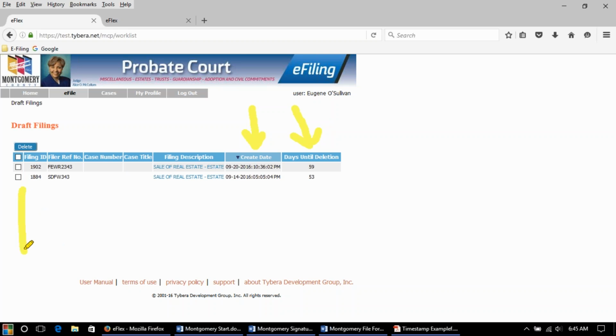You can manually delete these incomplete filings here, if you so wish, by clicking on the check boxes on the left side and clicking the delete button at the very top of this screen. Now, should you wish to continue working with a particular filing, the filing description column has blue hyperlinks in that particular column. This will allow you to pick up where you left off in the filing and continue on with the process.